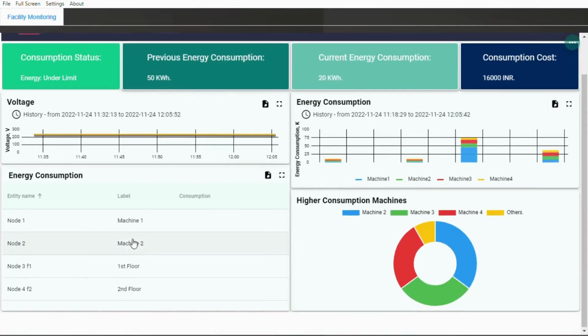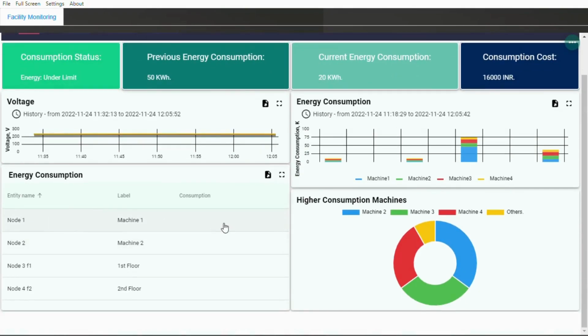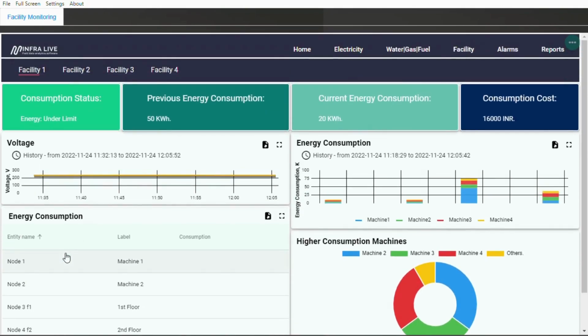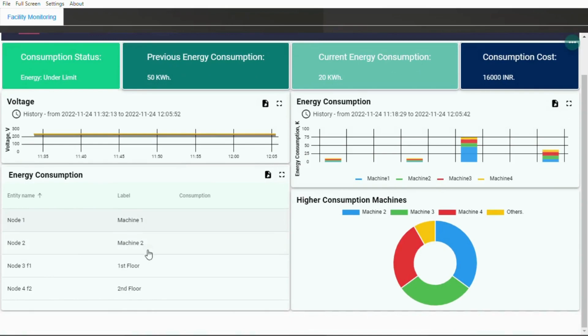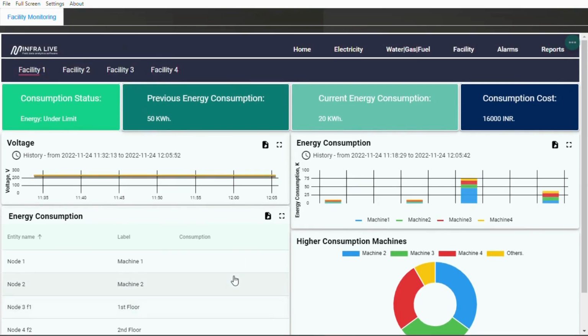And here you have the energy consumption detailed, where each node is connected to which machine. So you have node 1 and node 2, which are connected to each individual machine, whereas node 3 and node 4 are for the entire floor. So you can get the floor wise consumption.